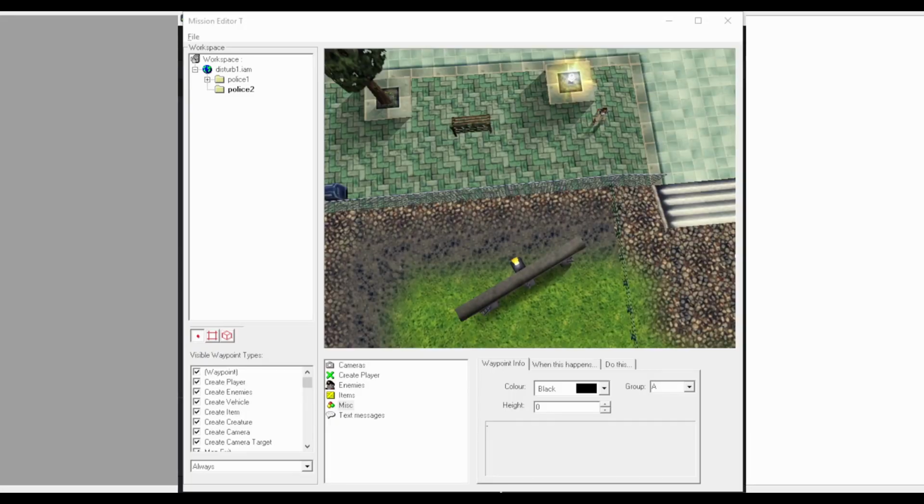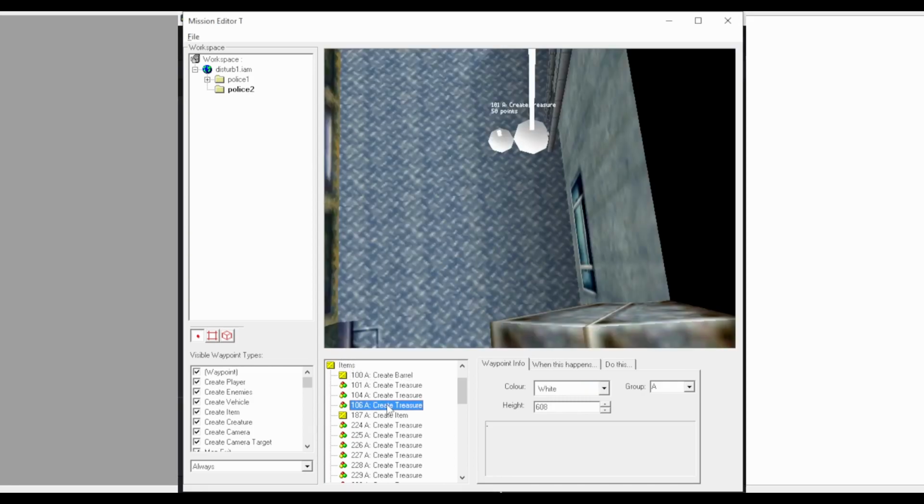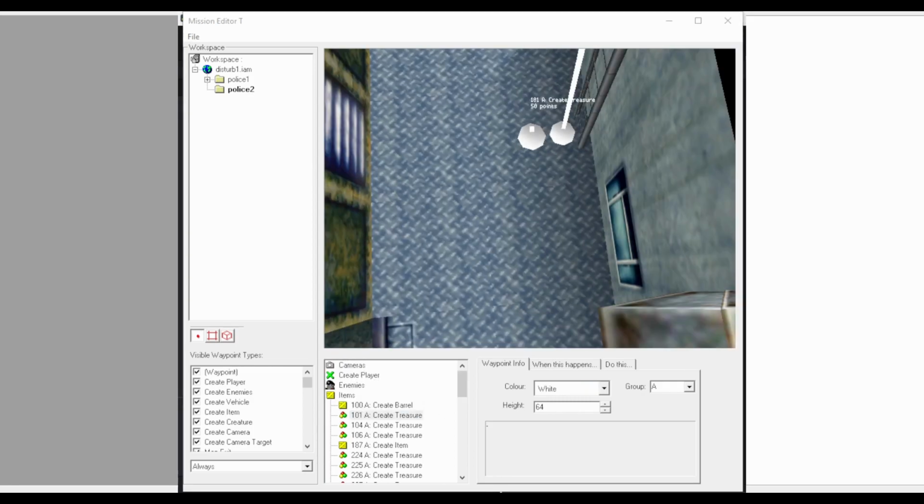Here in the mission editor we can see waypoints grouped by different types, like cameras, create player, enemies, and so on. Each group can be expanded to list all attached waypoints of a given group. We can navigate our camera to a given waypoint simply by double-clicking on it. We can also preview each waypoint and see its properties.